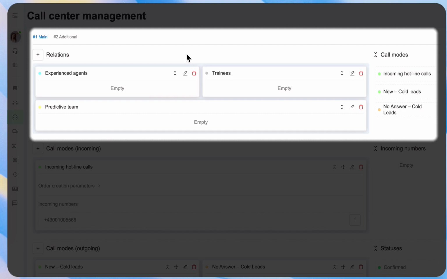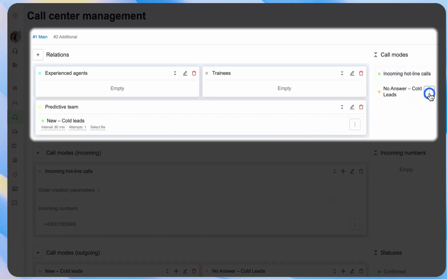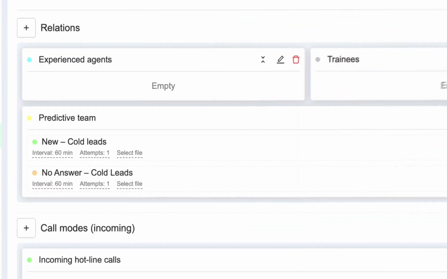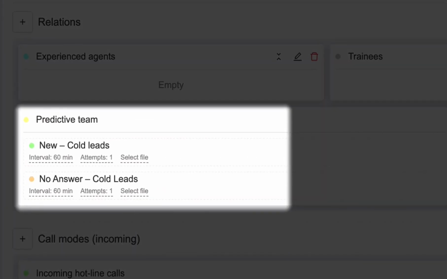Here you can see our predictive team on the left and our call modes on the right. To connect them, simply move the desired call mode into the team, either by dragging them or clicking this button. Once the team and call modes are connected, we can configure the local settings: retry interval, attempts, and greeting audio file.